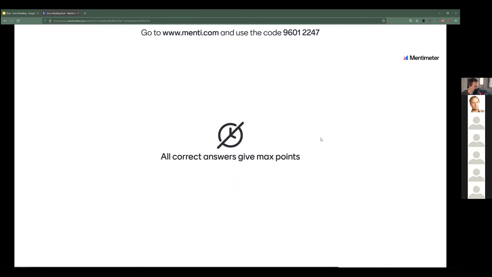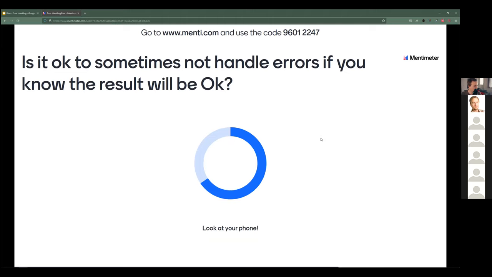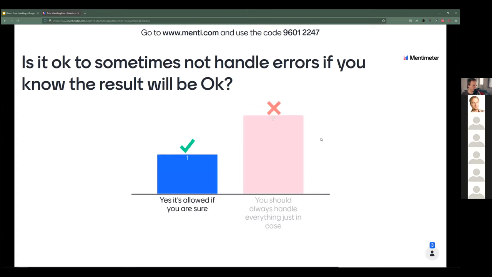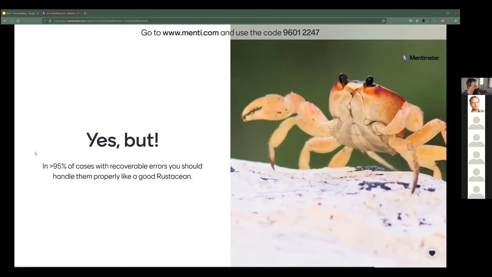And for the final one, is it okay to sometimes not handle errors if you know the result will be okay? Yes, but there's a but. In 95 or more percent of the cases, you should probably handle them like a good Rust coder. But there are cases, I can show you one, for example, where you can ignore it.